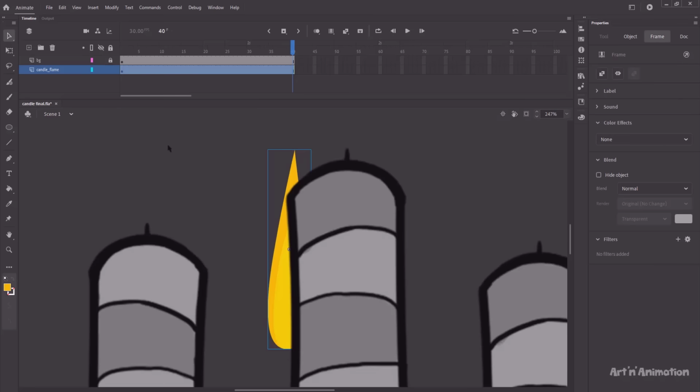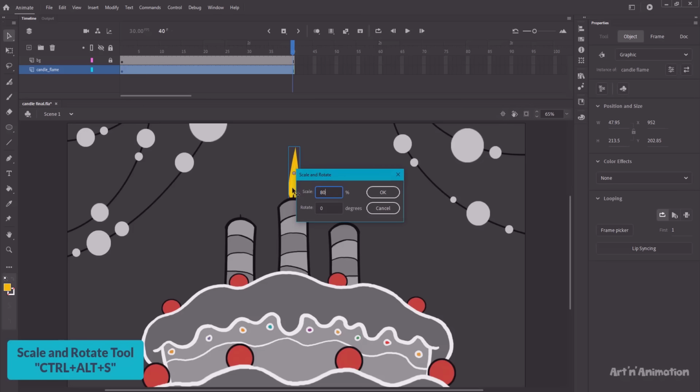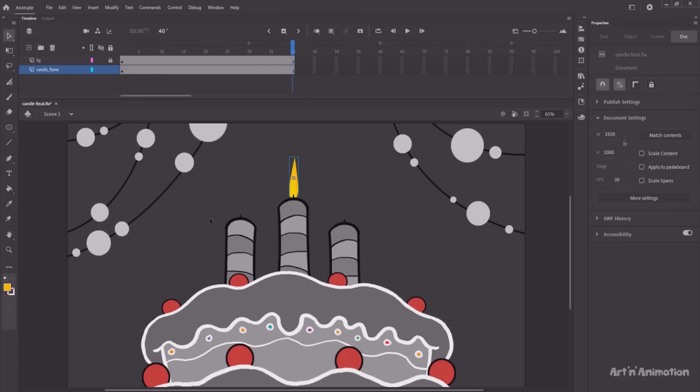We move our candle flame animation symbol so that it is placed just under the wick of the candle as seen in the video. We are now scaling down our symbol a little so that it looks good in proportion over the candle.